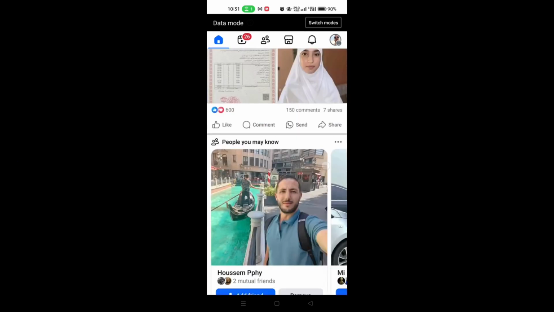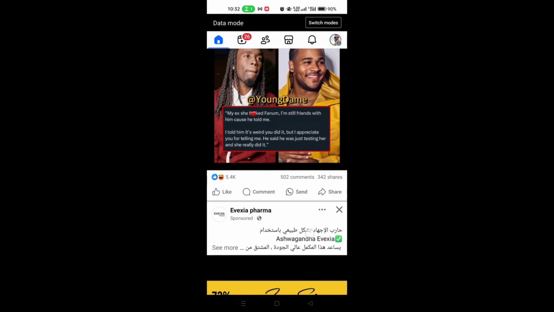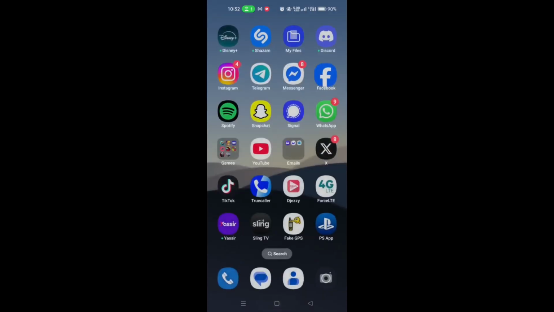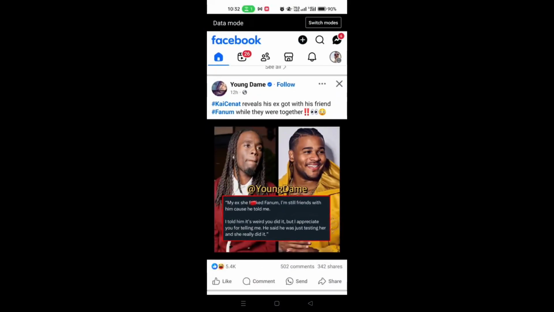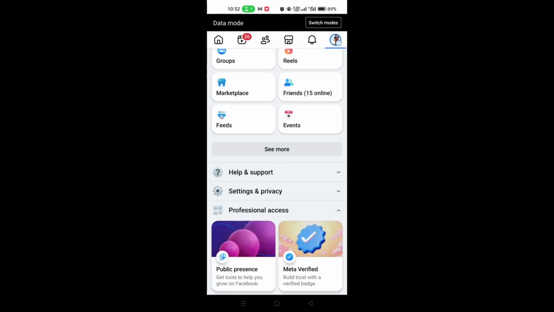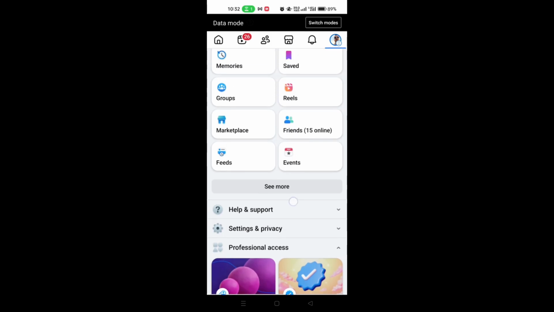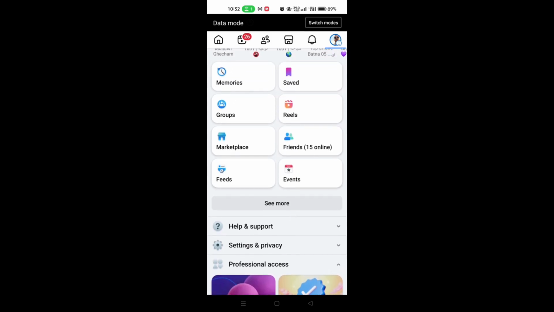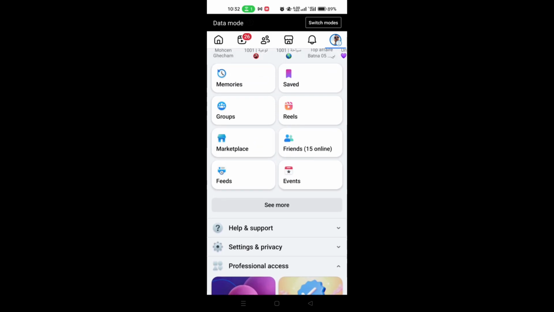Firstly, open your Android or iPhone device and find the Facebook app on your phone and open it. Make sure you're logged into your account. Now that you're inside Facebook, look at the top or bottom of the navigation bar. Tap on the three horizontal lines icon, which is your menu.